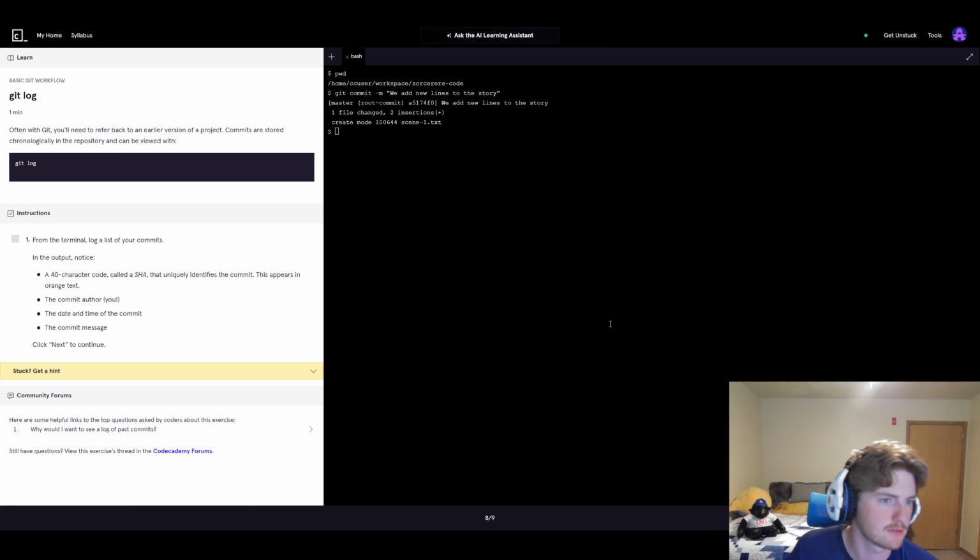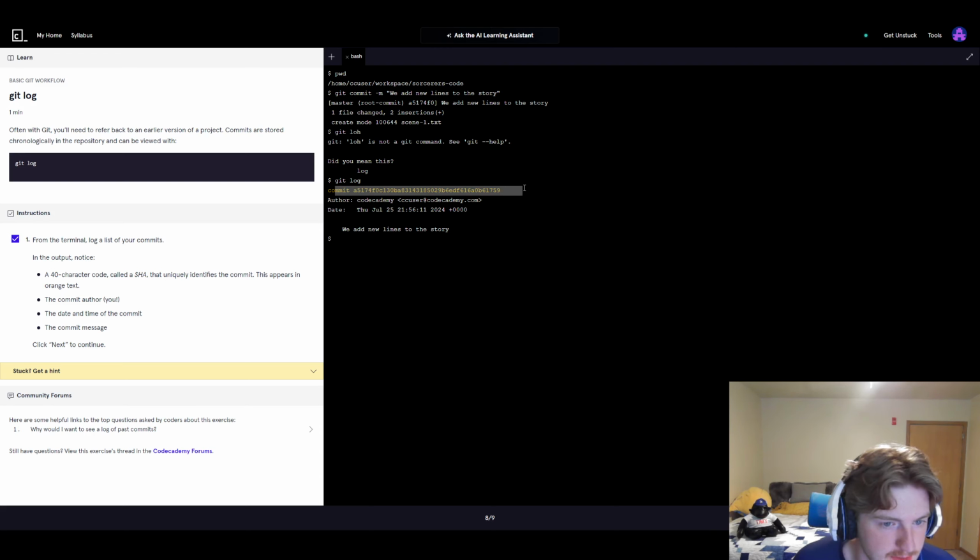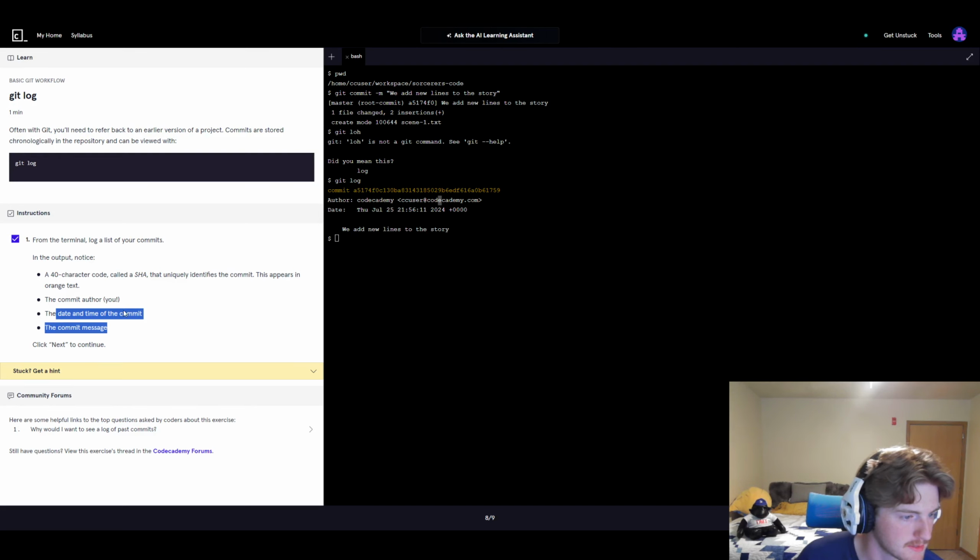All right, git log. Often with Git, you'll need to refer back to an earlier version of the project. Commits are stored chronologically in the repository and can be viewed with git log. From the terminal, list a log of your commits in the output. So if we do just git log, it tells us this big long string, author, the date. It is July 25th, guys, almost the end of the month. It's scary. We add new lines to the story. Perfect. Date and time of the commit, the commit author, 40 character code.